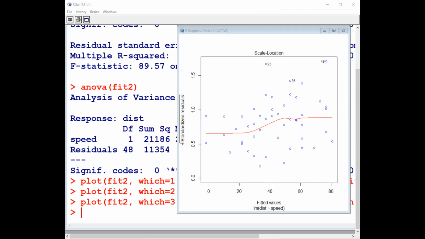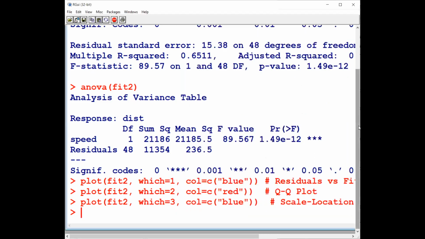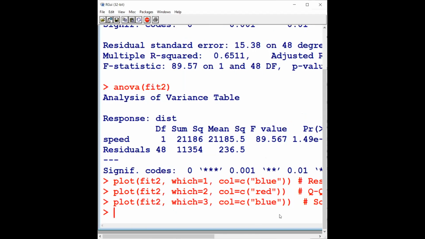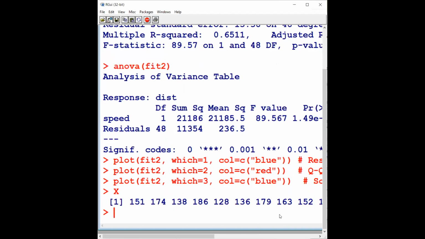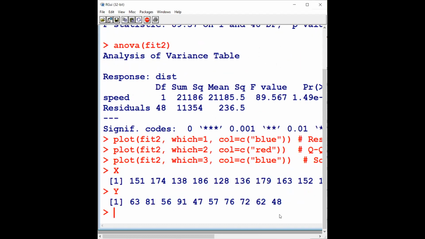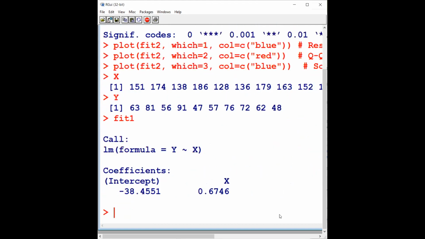So one more thing. Now, when it comes to regression, if you look at our first regression model using these X and Y variables, which I named fit1, this was our first regression model.